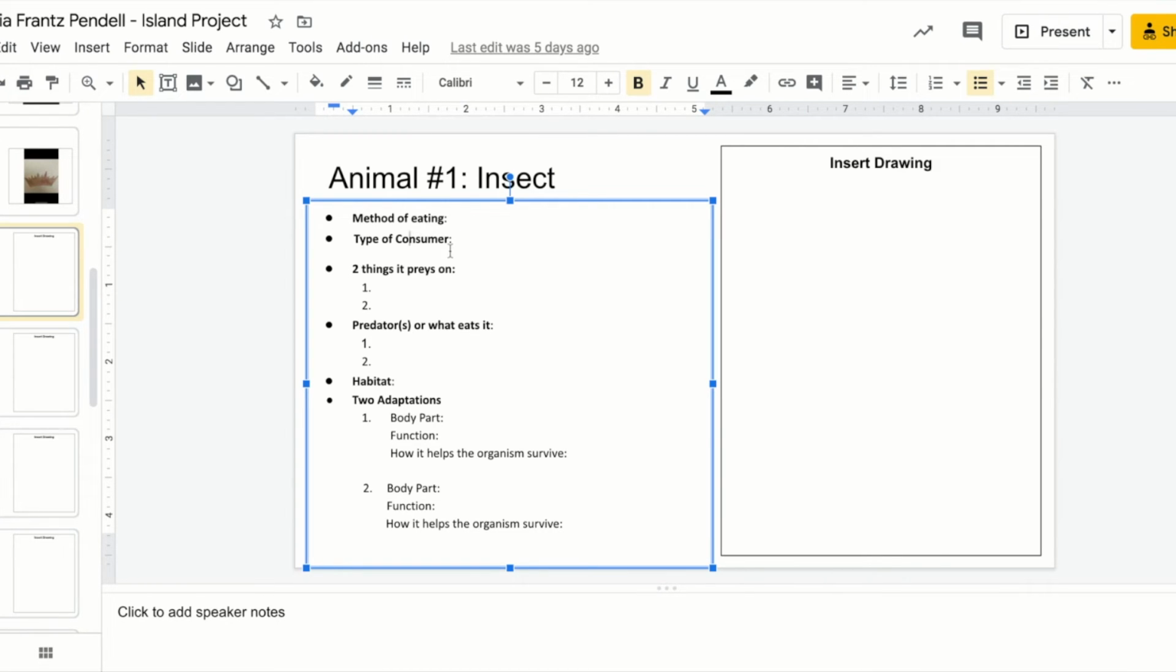Skip type of consumer. You'll give me 2 things it preys on. So maybe it preys on other animals. Maybe it preys on a plant. Explain something that it preys on. Predator or what eats it. So does anything eat this animal or is it at the top of the food chain? Habitat. What habitat on your island does it survive through?